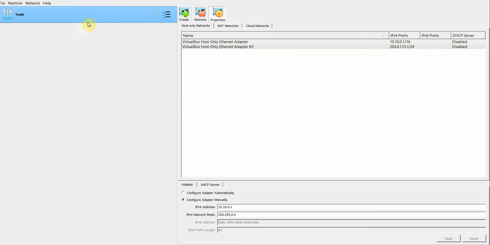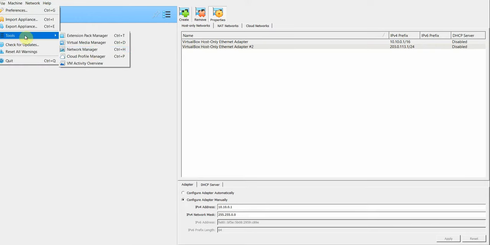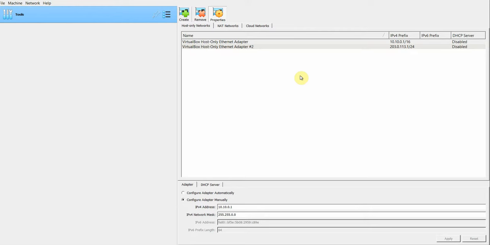So let's create a machine. What I have is I have downloaded Ubuntu 22.04 machine and so far nothing is available except these two adapters. These two adapters are both host only adapters. One is 10.10.0.1 and second is 203.0.113.1. This is going to be our external and this is going to be our management network. And the third one will be NAT. So let's create a machine and let's set up this.